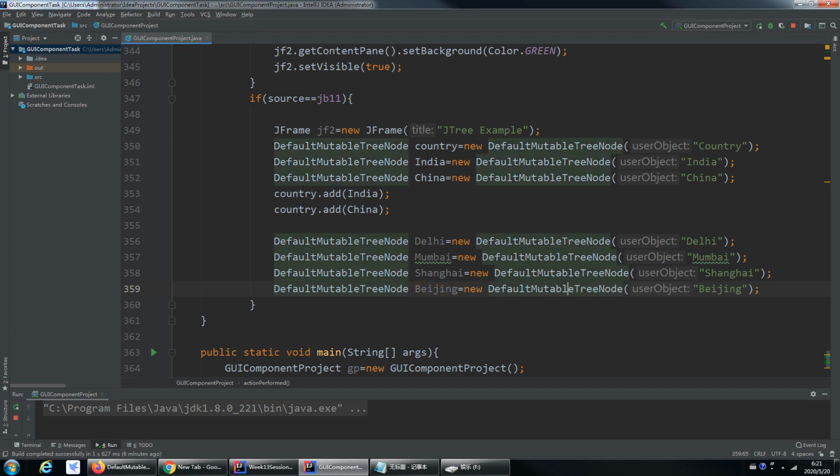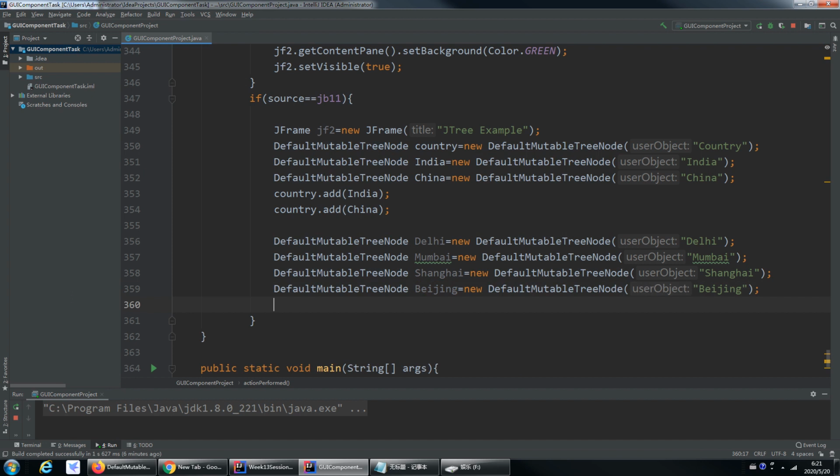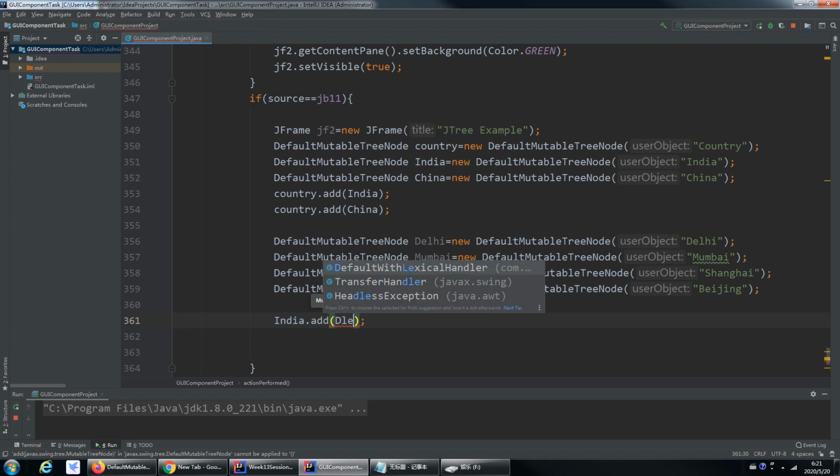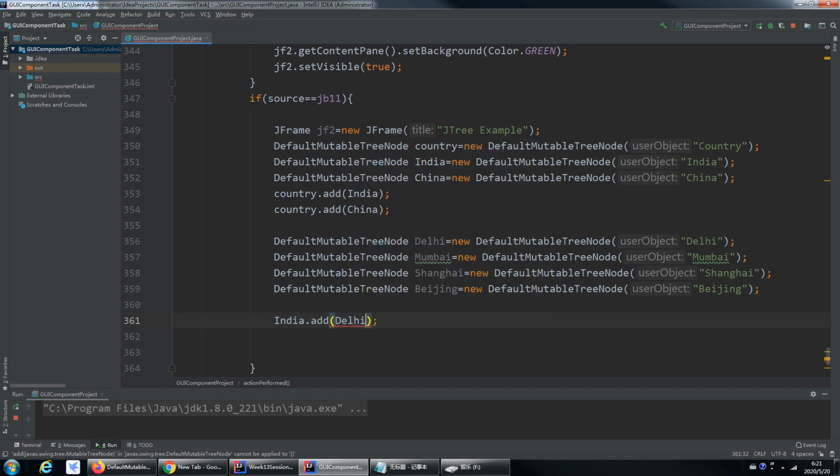Okay, now you need to decide where you want to add them. First, Delhi and Mumbai, I want to add in India. So India is a tree node, and in this tree node I want to add Delhi. Okay, Delhi. Good. Keep adding. India dot add Mumbai.